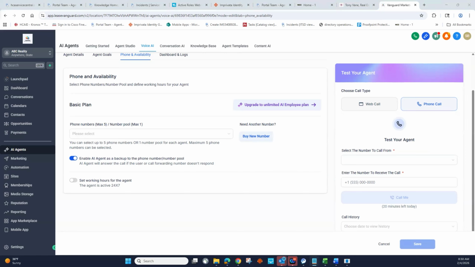But the number to call from, so the AI agent will call you and you can play around with it and see how it sounds, test it, try to ask it questions, try to throw it off. Then enter the number to receive the call. That's where you'll plug in your cell phone number, and the agent will call you up and have a conversation with you, and you can really test it out live before you release it to your customer.